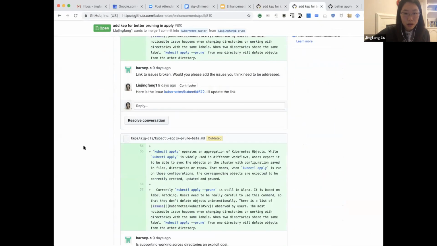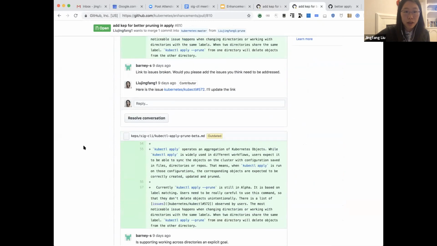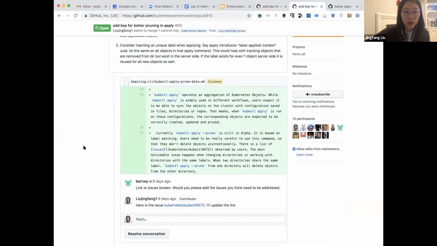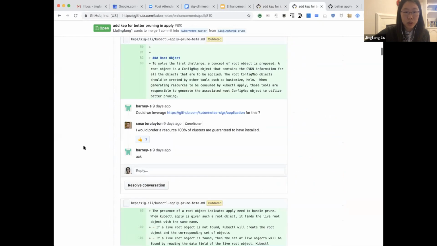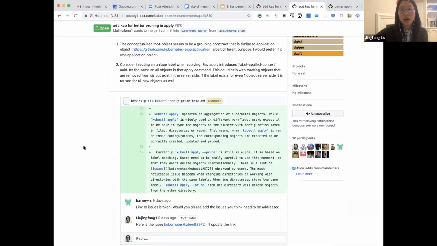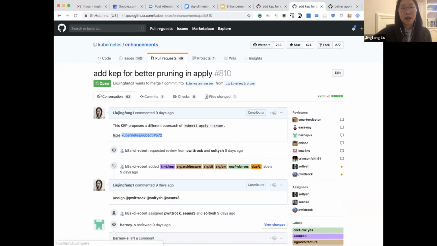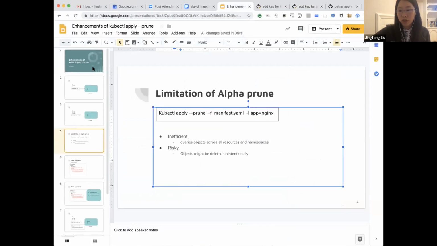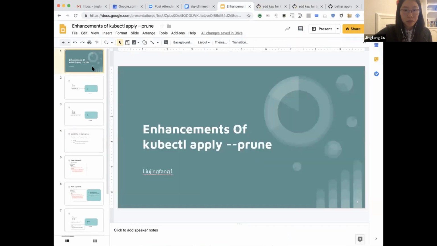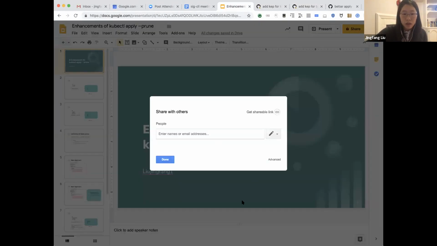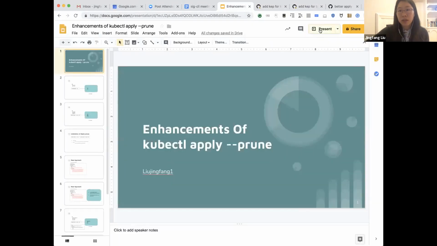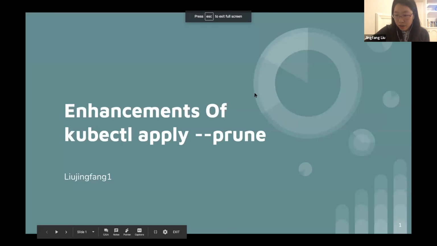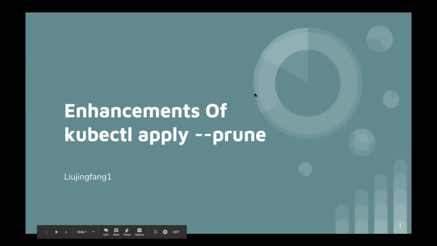There are already many people giving comments, and I addressed some of those comments. The current design is based on a concept called apply config object. Let me briefly go through what that new approach is. I want to present. Can you see these slides? Yes. Okay.